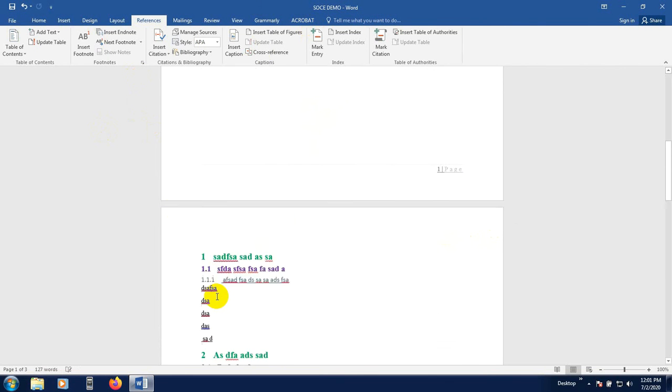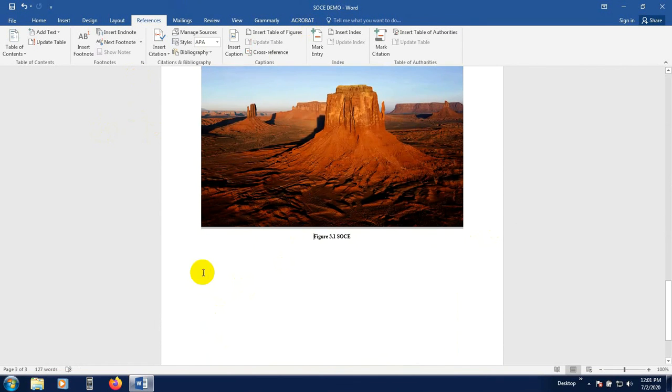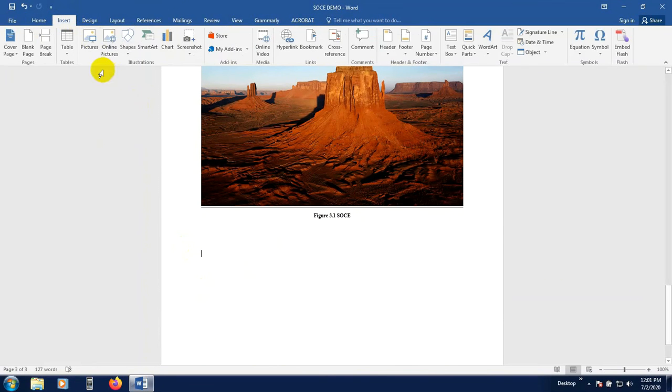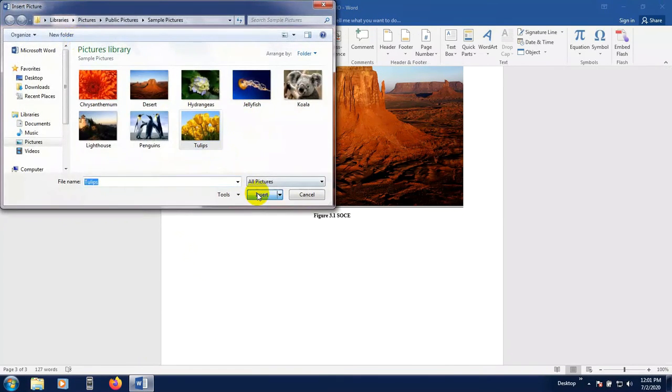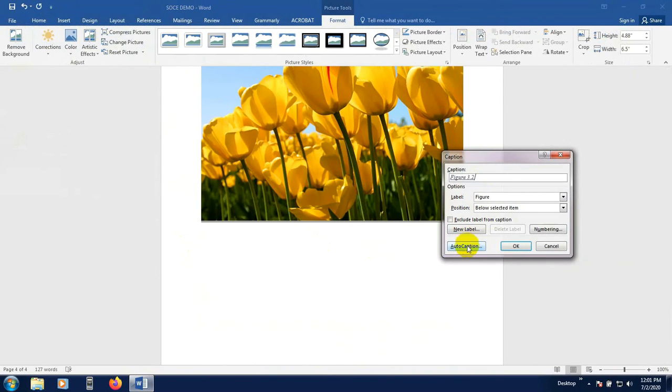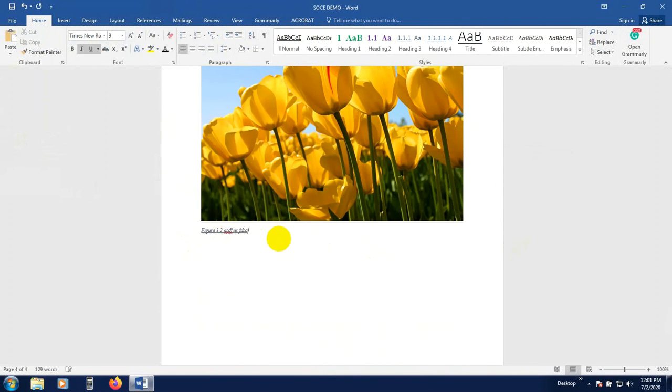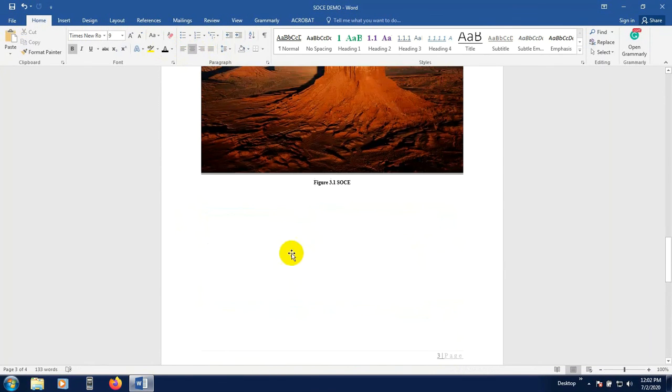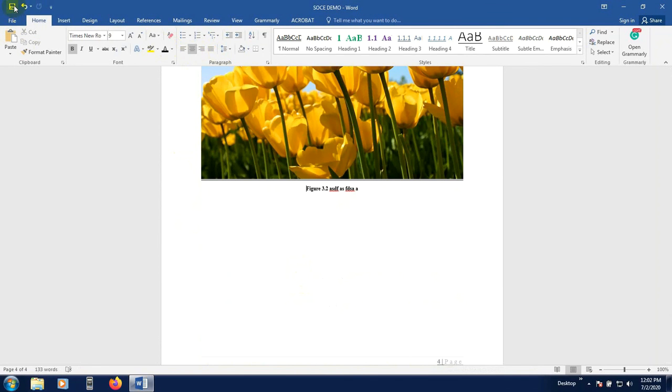So again, suppose I come here and insert another picture from here. Then right click, insert, then simply press OK, and give it anything. Select that and edit that according to requirement. I will just give it automatic, and also put it in the middle. It's done actually.